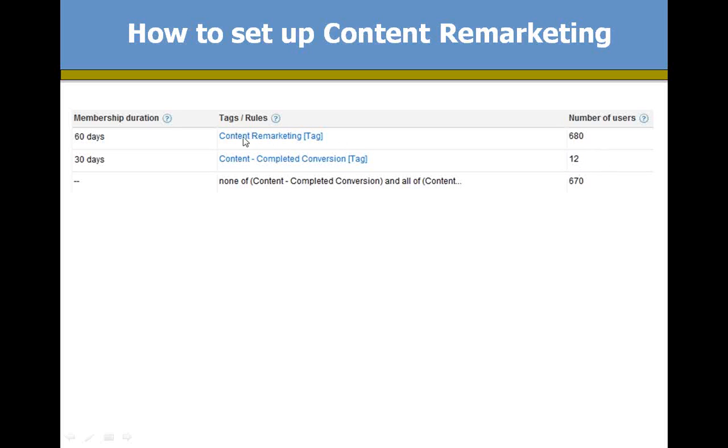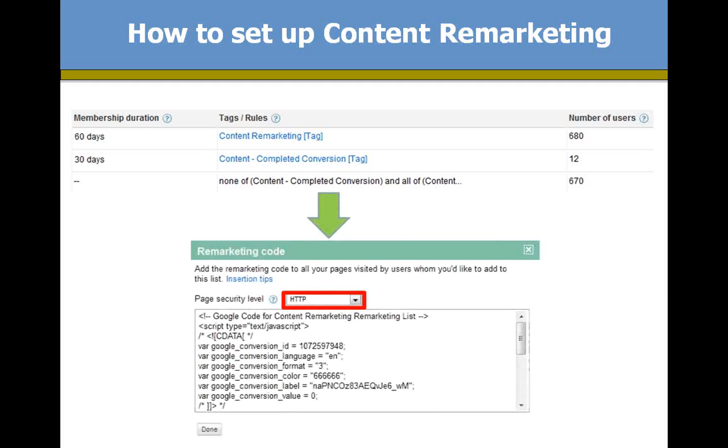So to get your tag, all you need to do is click on the rule that you want. So I want the content remarketing one, so I click on it, and it actually brings up a pop-up window where all you need to do is click anywhere in here, it selects the whole thing, and then you put this code on the page where you want people to get tagged. So going back to my golf example, I want anybody who actually adds an item to their cart to be tagged and then remarketed to.